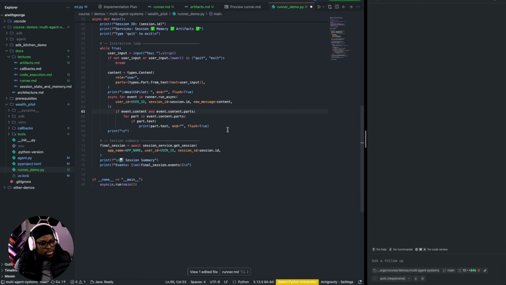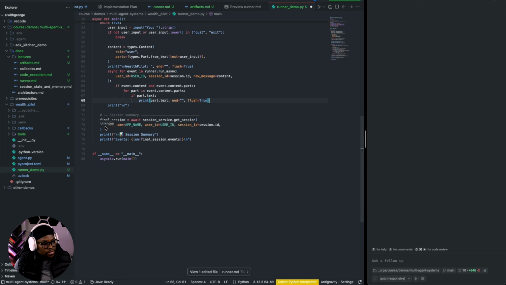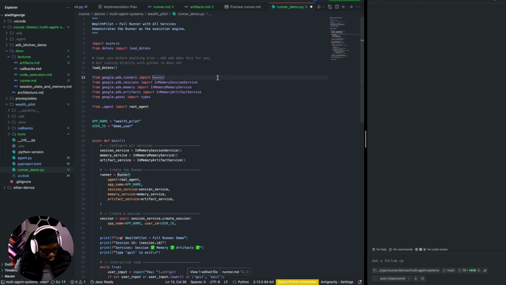Here we're just printing out whatever text output we get from the events emitted by our runner. Finally, when all the process is done, we're just printing a summary. In the summary, we're printing the number of events which the runner emits for us. So let's go ahead and run that and let's see how that works.